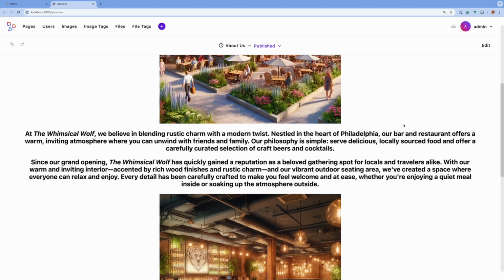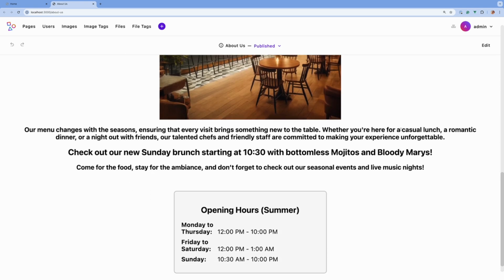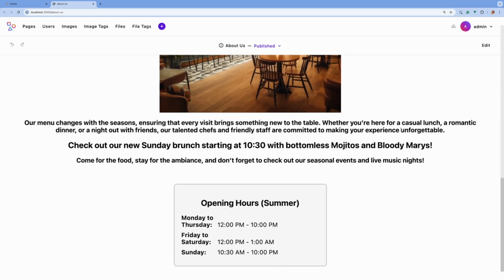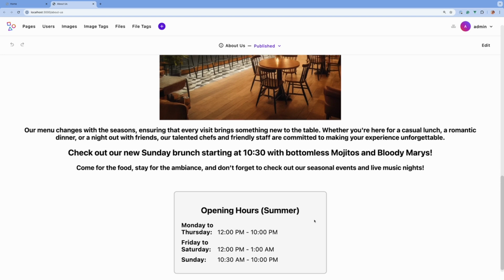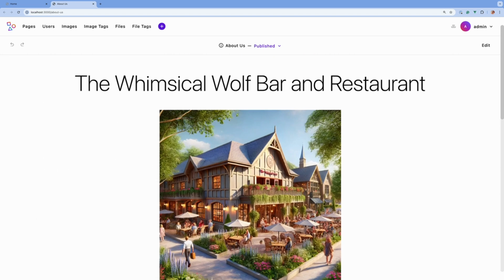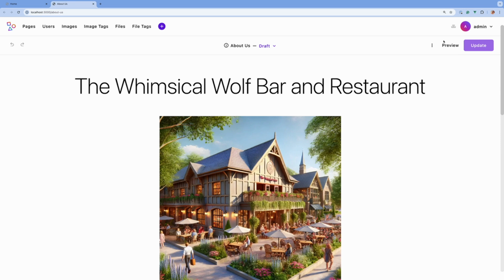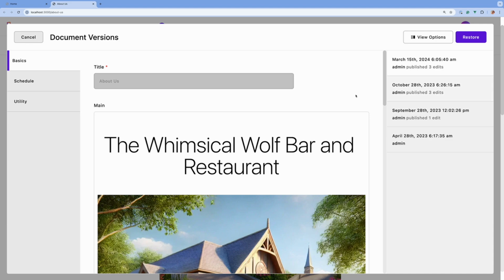This page has a large section of rich text, so this is basically a single widget. It's got some images and text, and at the bottom here is an embedded schedule. So to jump into Document Versions, first we toggle the page editing on. That's going to bring up this context menu, and then from that, we can select Document Versions.